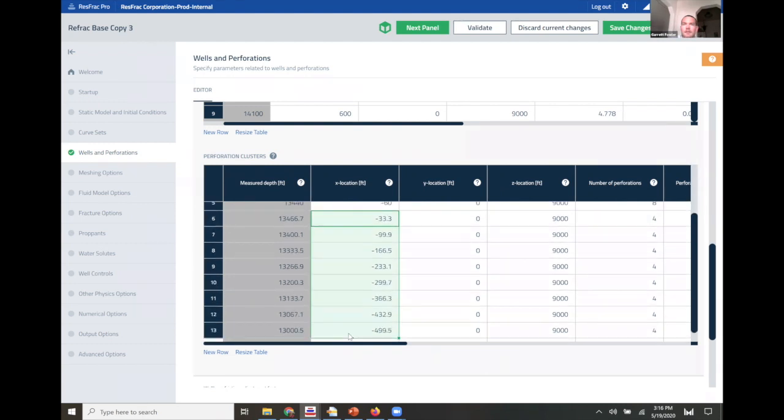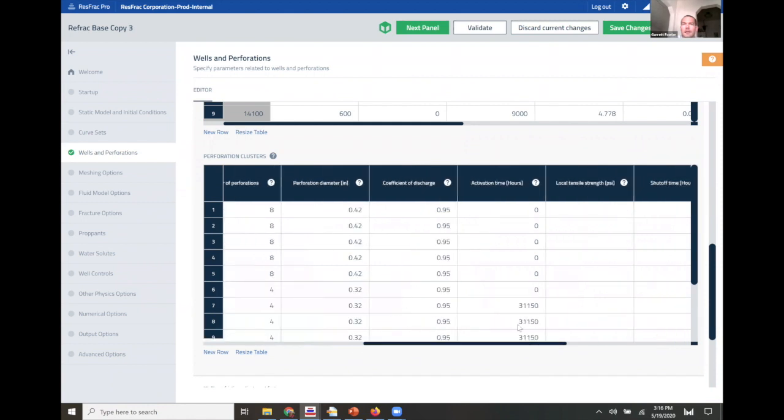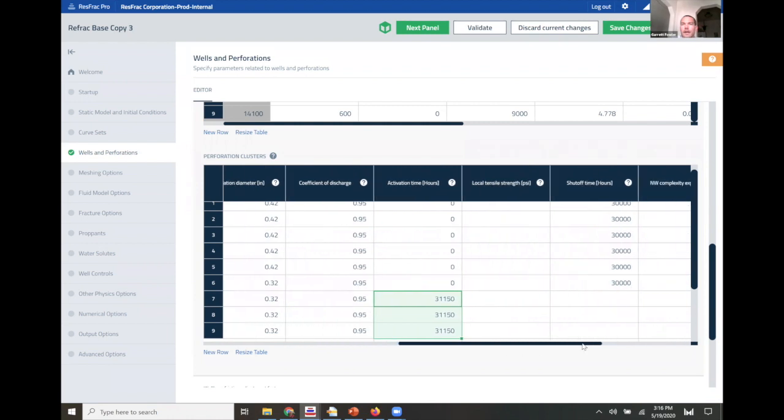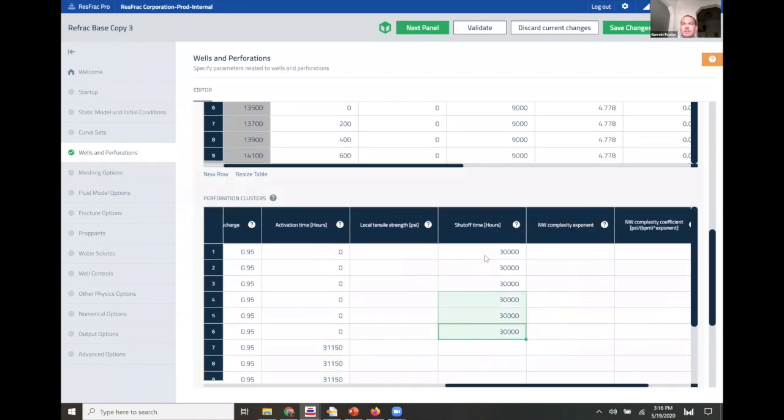And here are my Refrac clusters. But again, I have the activation time set to 31,000 hours. And my shutoff time on my original perforations as 30,000.